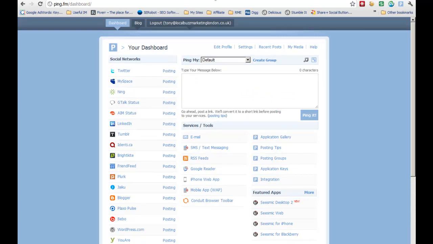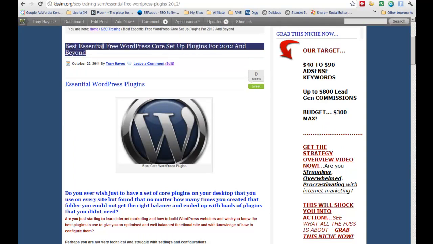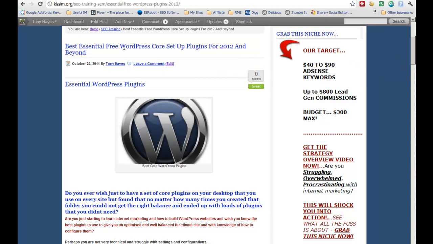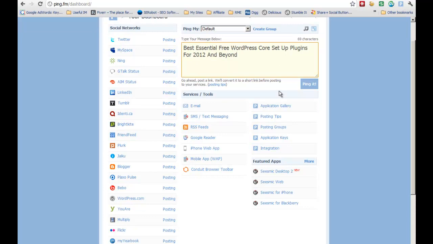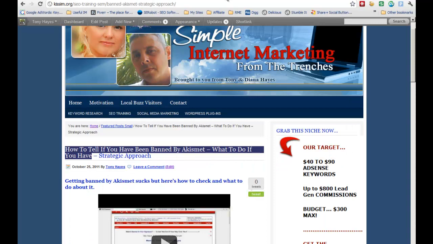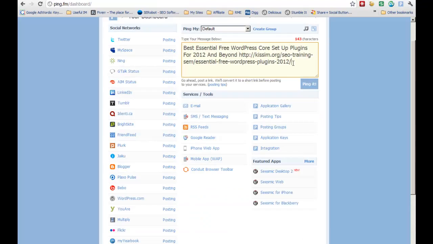So say for example I have a page that I've just created, like this one. This is a little product I created to show you how to automate all this stuff, that's selling really cheap. It's called Best Essential Free WordPress Core Setup Plugins for 2012 and Beyond. Basically it's a product that shows you 32 WordPress plugins that I use on every single site that I do, and it gets me results by using these plugins and by following these steps that I'm showing you right now. Okay, so I'll take the title here, and I'm also going to take the URL. I've got another page open there. Just copy that and come over here, and let's do that.